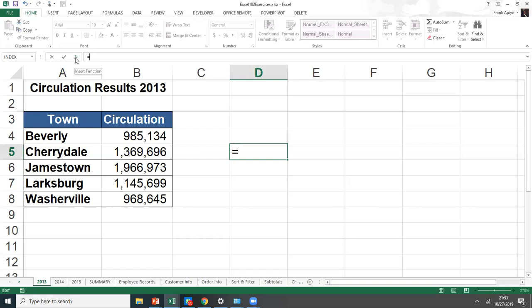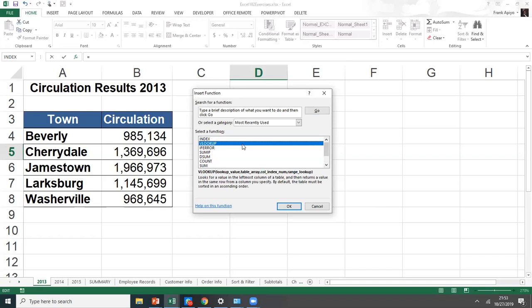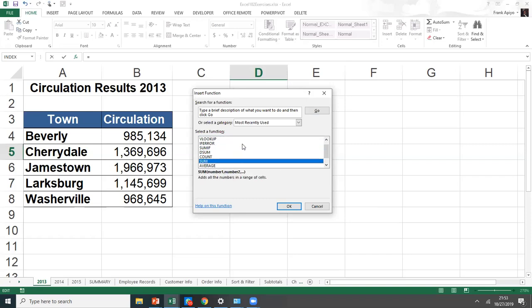And the FX function, which is the insert function, can actually be used to insert various functions. So when you click on it, it opens up the insert function window, where you can actually choose a list of functions that you want to use. And once you look for a function and use it, it will be displayed as a list of your recently used functions.